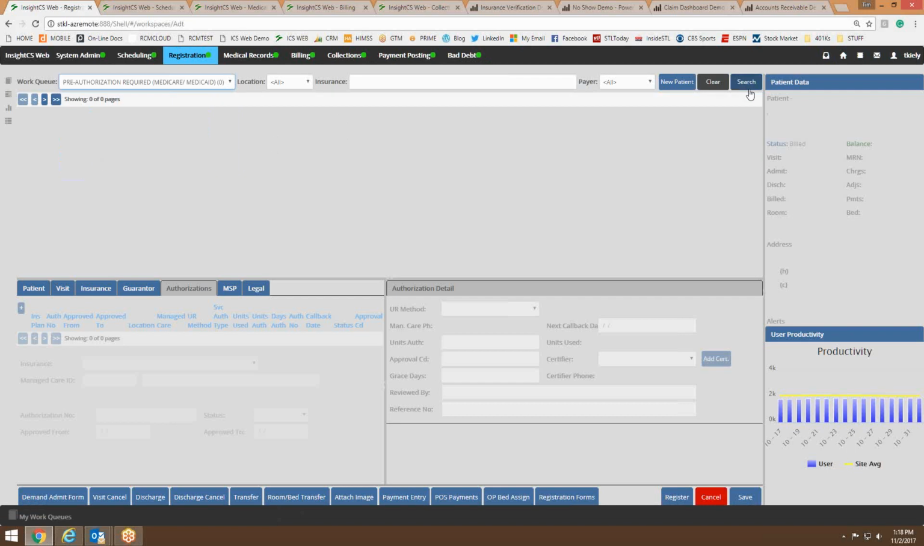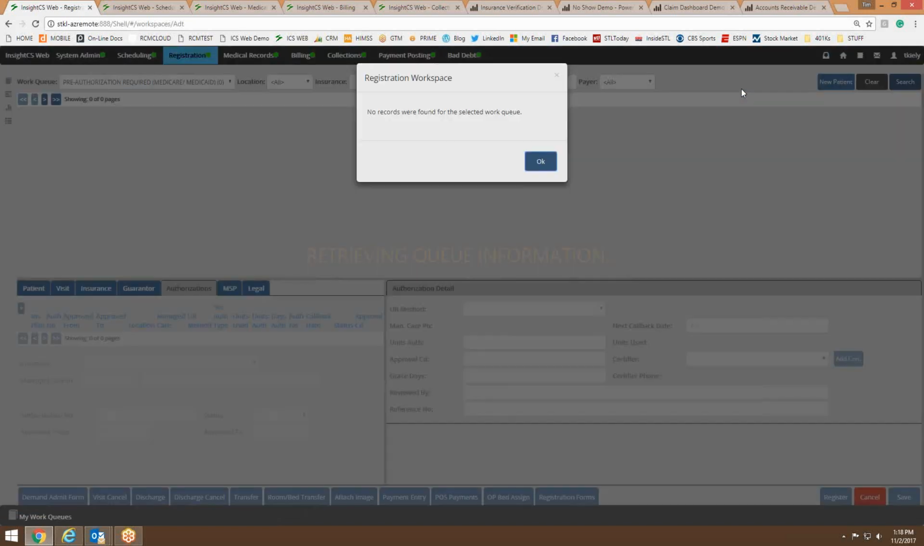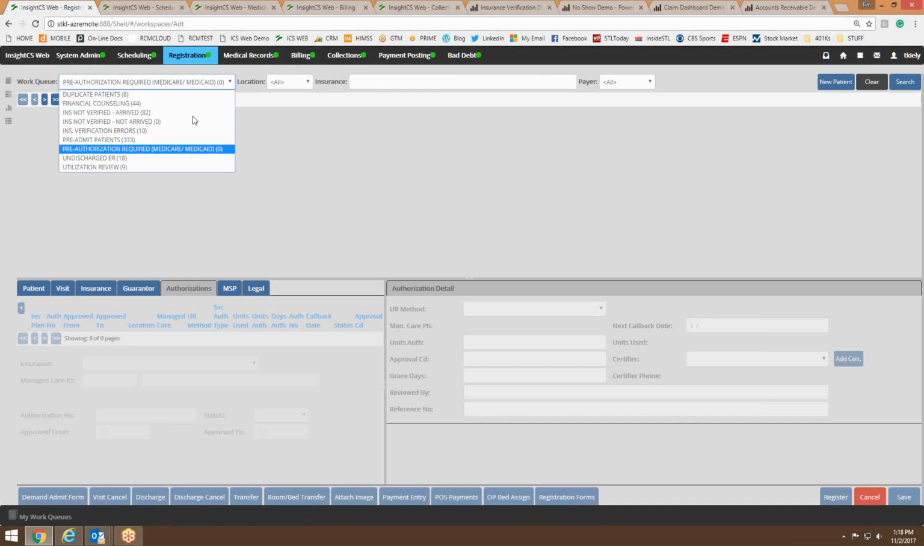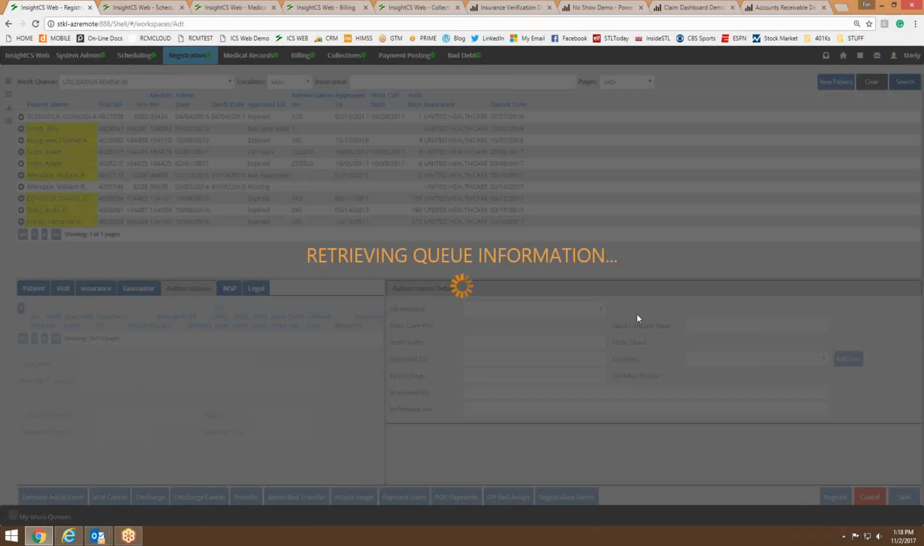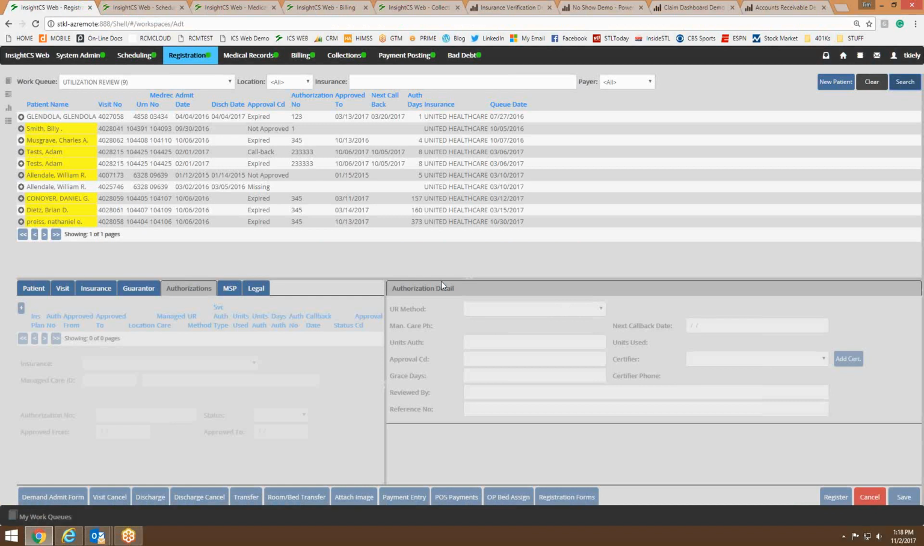But anyway, if you select one and you go to search, every record, oh, there's none in that one, okay. Yeah, 0. You can see, of course, I picked the one with 0. See the number next to it, or how many records are in that particular work queue at this moment. So utilization review, there's 9 of them in there. Maybe today my assignment is to deal with utilization review issues and go through those particular ones.